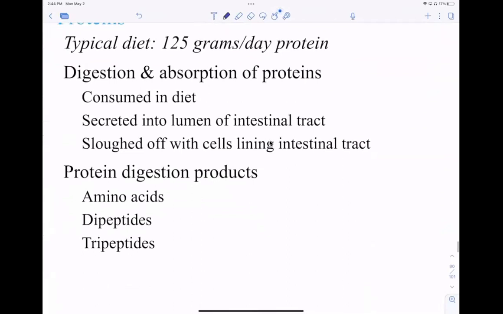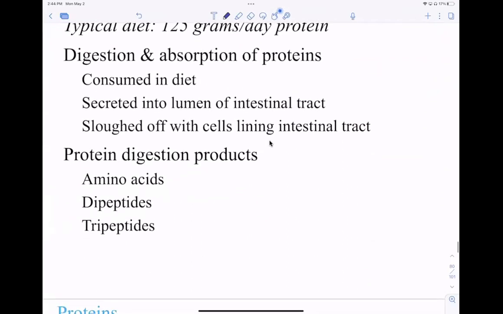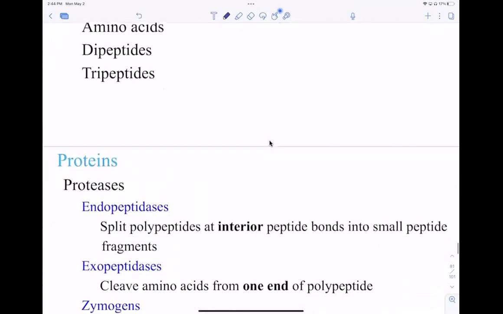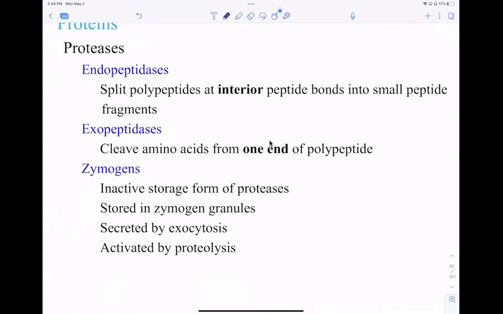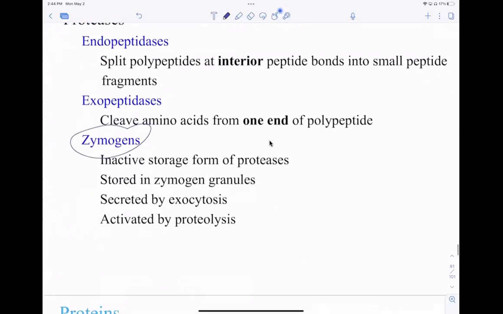Okay, so proteins, they are broken down into amino acids, and the enzymes that break down proteins are called proteases. And there's endopeptidases, exopeptidases, and zymogens. Zymogens are the more common ones. Zymogens are usually stored in the inactive form because you don't want an enzyme that breaks down proteins roaming around unregulated. So there's usually something that will activate zymogen proteases.